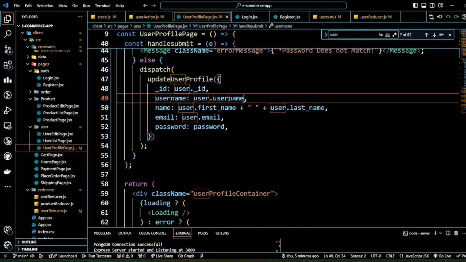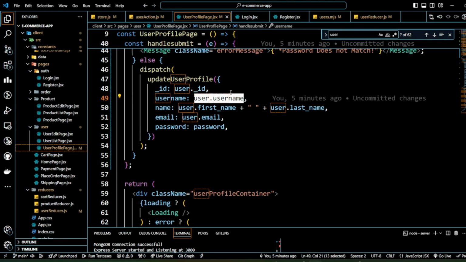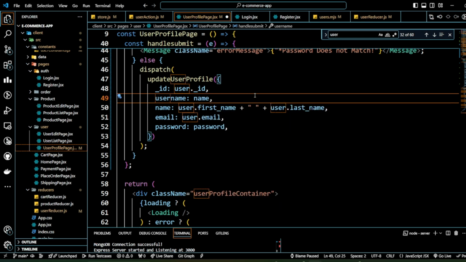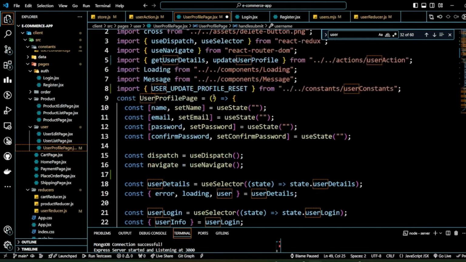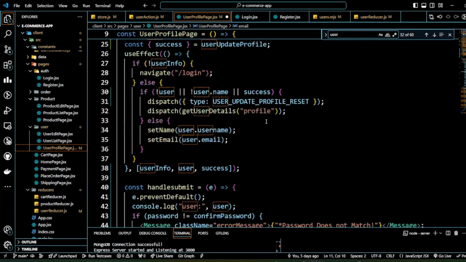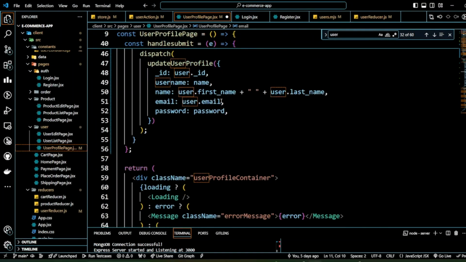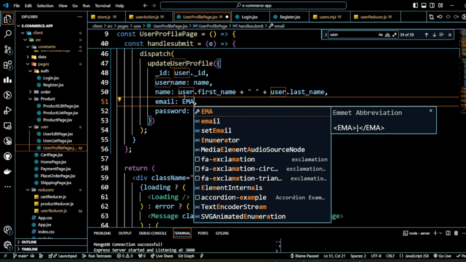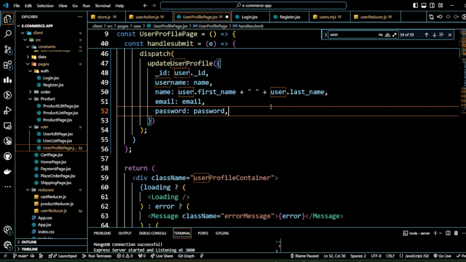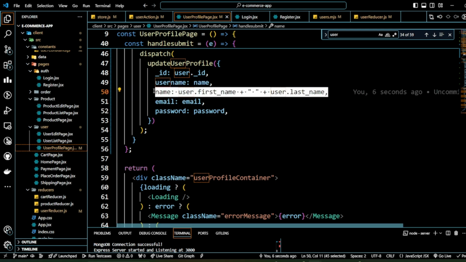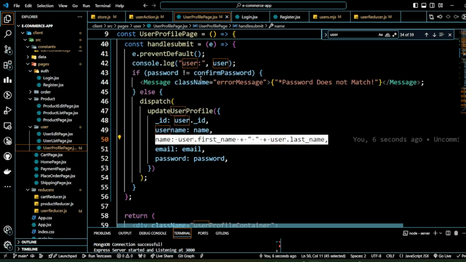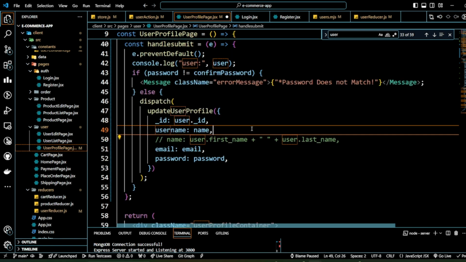So we should use the username, that is the name, from our useState that we have defined here. Okay, it's better to use this way. So I should do this for email. Now let's see, and for now let's comment out this value entirely because we don't have this field for now. Okay, let's do these changes and let's see now.